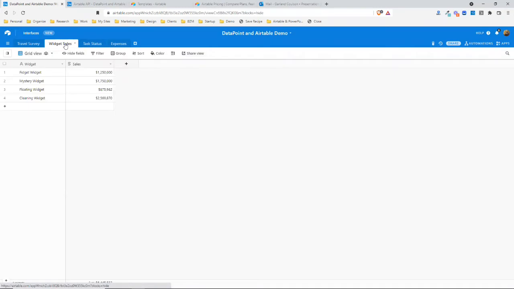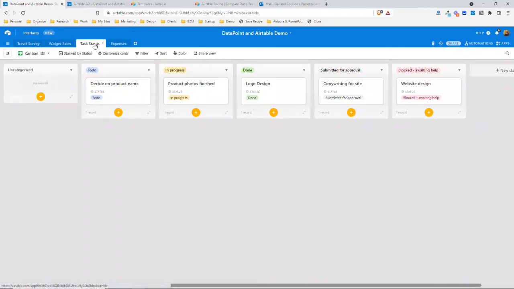Here's another one I set up showing widget sales. So how much of each widget did we sell, and in this case, in the dollar sales. And then for task management, I just set up a very simple task system. There's the Kanban view of it, what's in the to-do list, what's in progress, what's done, what's submitted for approval.